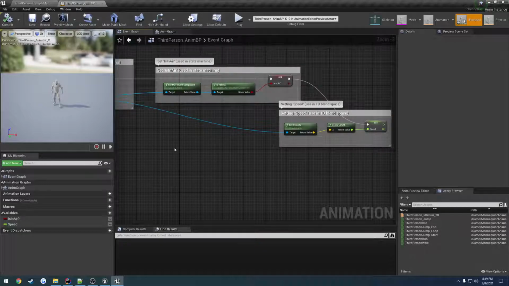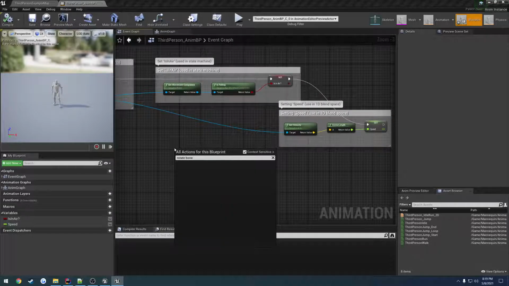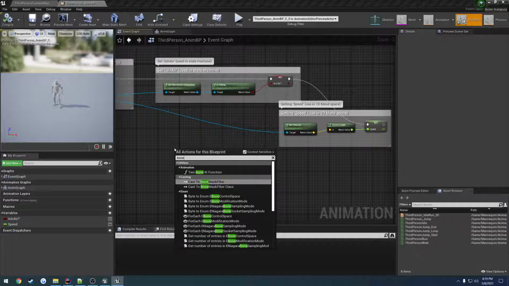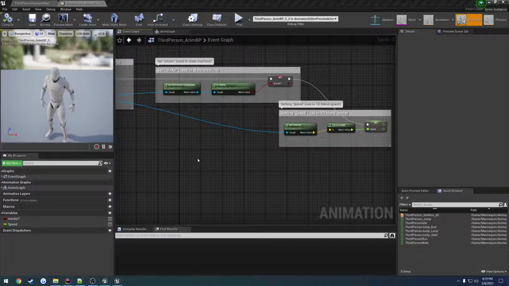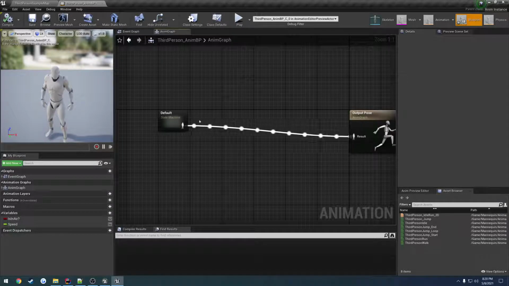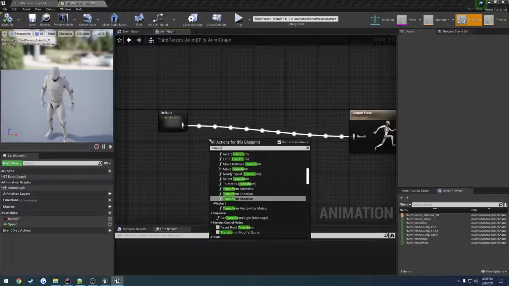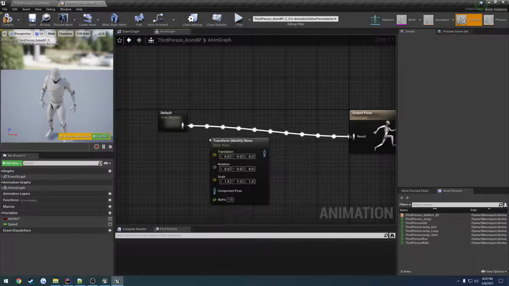Maybe it was in the event graph. Let me figure out what that function was called, but it's something to do with the bone rotation. I've got to look it up real quick. Okay, so I was right the first time. It's just called Transform, Modify Bone.